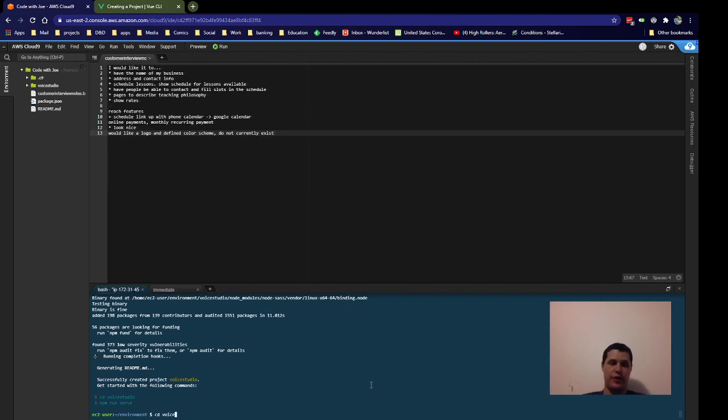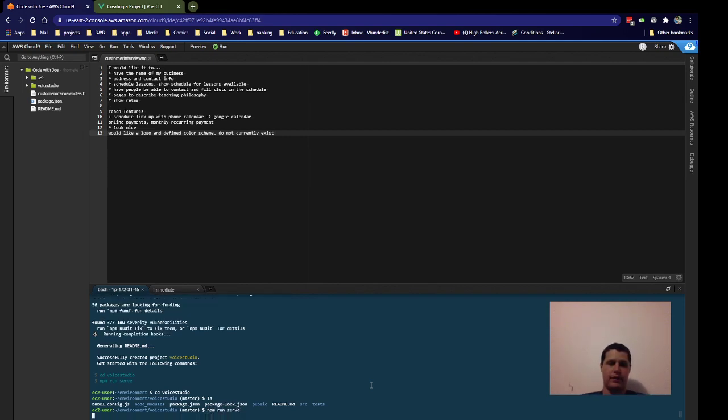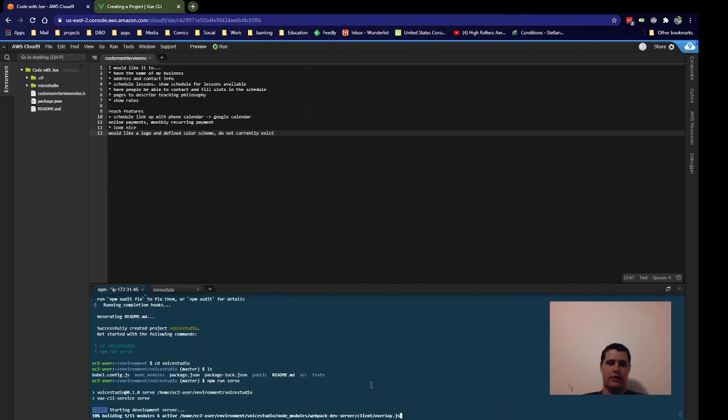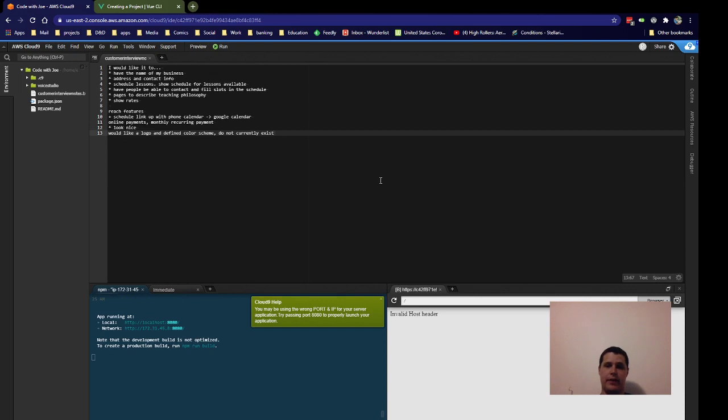So far, we don't have anything that we can really speak for yet, but if we go into Voice Studio, npm run serve, just like it suggested, we can get a basic front-end development server, testing server running, and this probably won't work because we are on the AWS environment. Yeah, I got invalid host header.